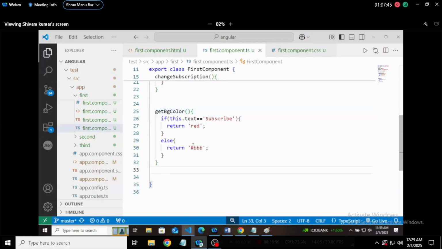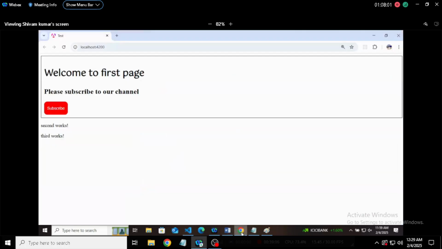Right? In this way, I have tried to write it. If text is subscribe, then it will return red. And if the particular part is not subscribe, then it will return this particular color. Let's check it once. So here subscribe is coming, subscribed, right? That's it. Okay, this was for the first component.